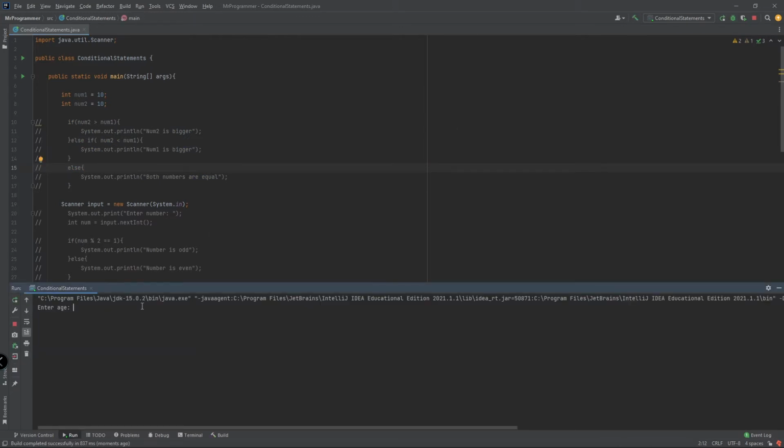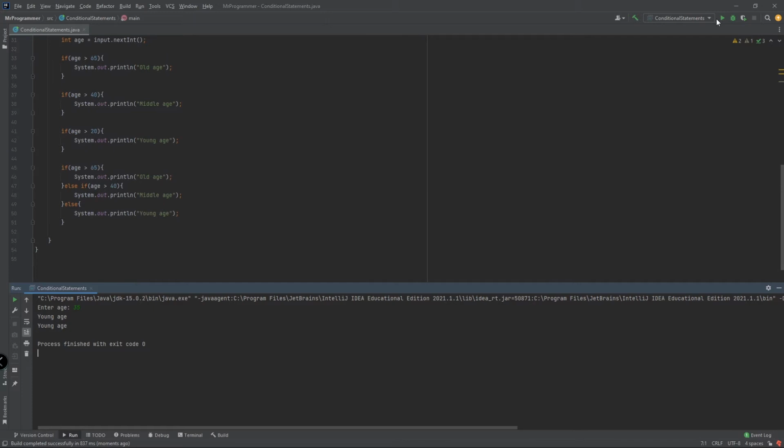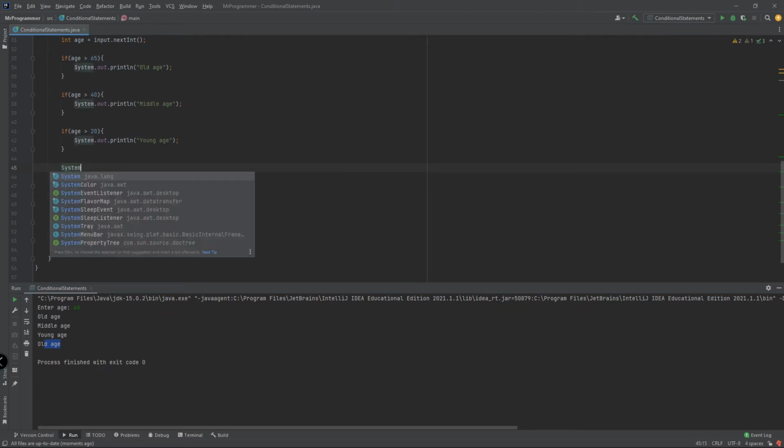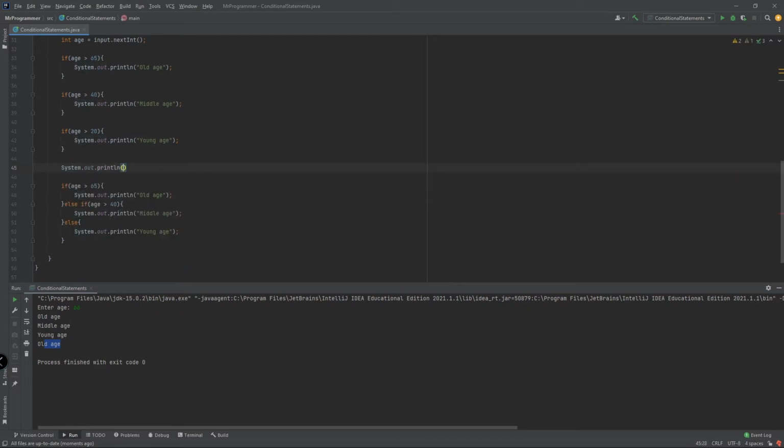Let's say I enter age of 35. Young age, okay? This is good. Now, what if I ran, let's say, instead of 65, let's say I run 66, okay? Now watch what's going to happen. We got old age, middle age, young age, old age, all right? Before I do this, let's make it easier to read the difference. Let's separate it out. And we are going to see what's going to happen. Let's do 66.